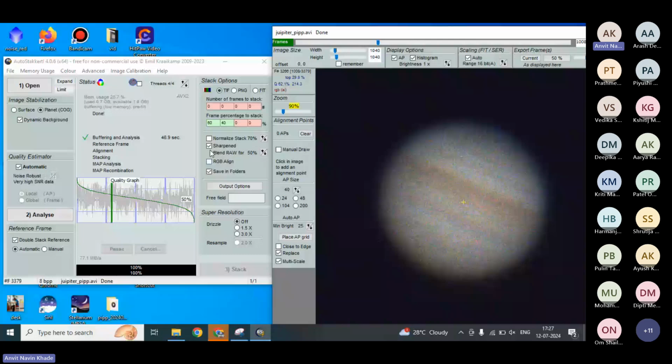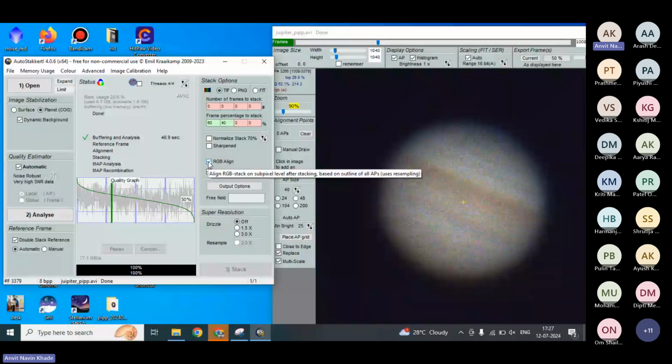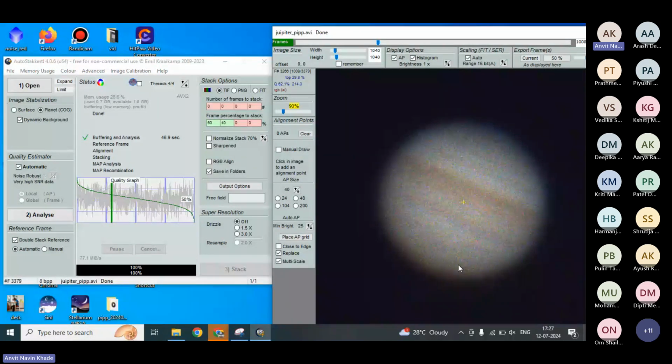RGB align is a good feature to have in case some layers of the image, like green or something, are slightly offset from red and blue. This might give edges of the planet a look a bit too green, like this edge is a bit green, this is a blend of red and blue. So for that we do RGB align, but in this case the individual frames also look pretty decent, so there's no need for this. Then we can enter a field output feature.